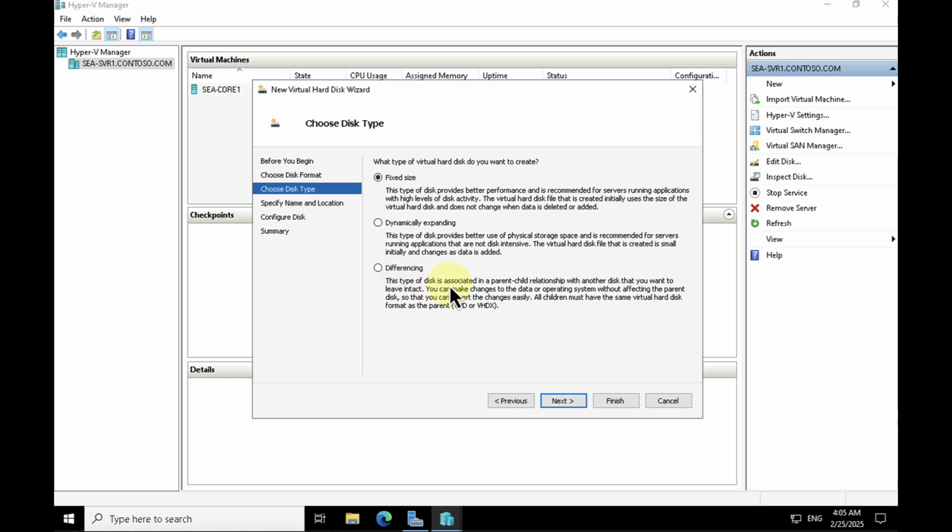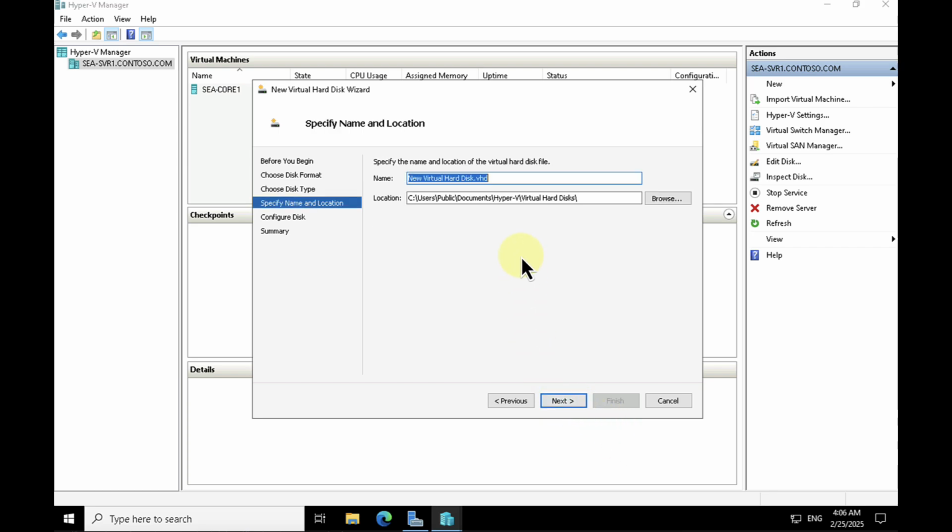So what type of disk? Do I want a fixed disk? Do I want a dynamically expanding disk, which means it'll just grow as I need? And the other one is a differencing disk. This is great for training because it takes snapshots and you can go back and test things.